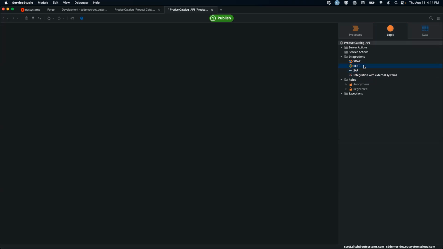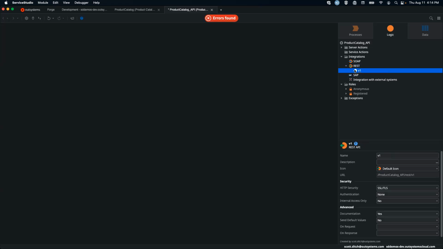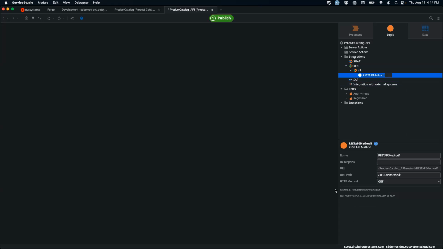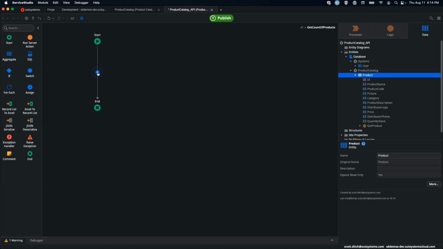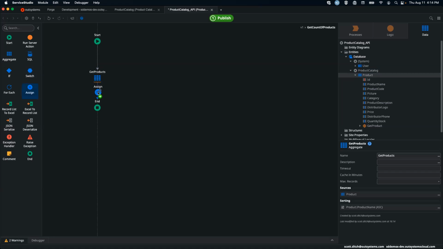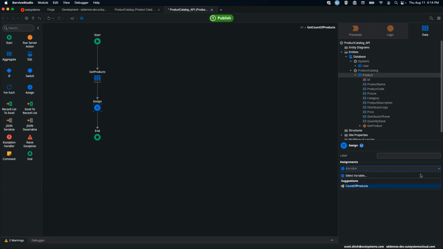And now we want to create our web service. And we could copy and paste, but we'll just recreate it really quick. So expose v1, get count of. Okay. And then all we do is just click and drag our products table onto our list over here, do our assign. We've got our web service done.